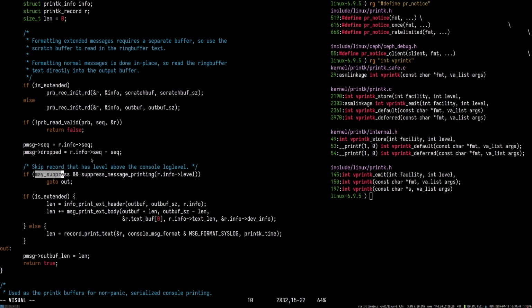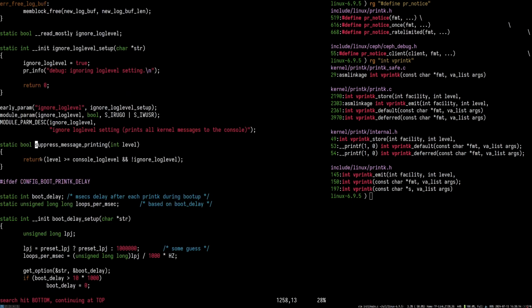If message may be suppressed, and the message should be suppressed given the message's level. Let's check the suppress_message_printing function. So the message will be suppressed if the message's level is greater than your console's log level, and if you've not enabled the kernel parameter which ignores log level.